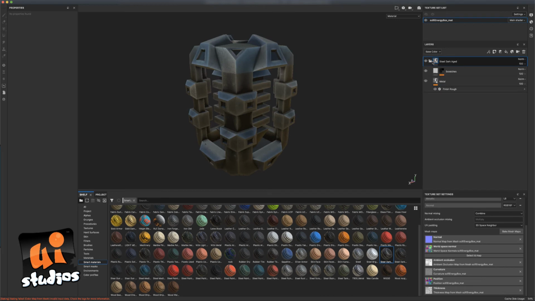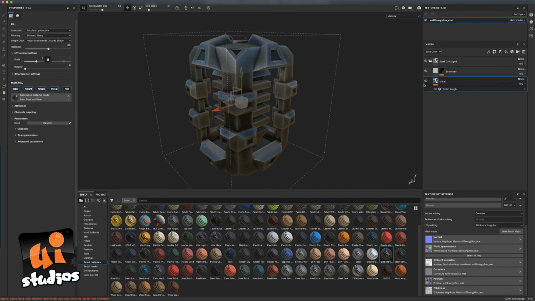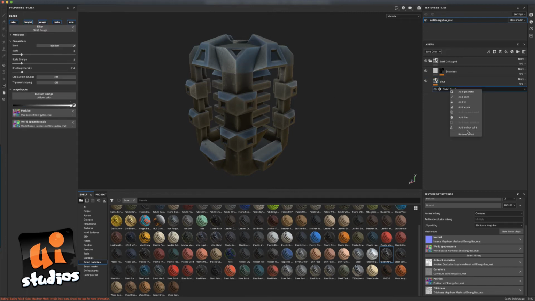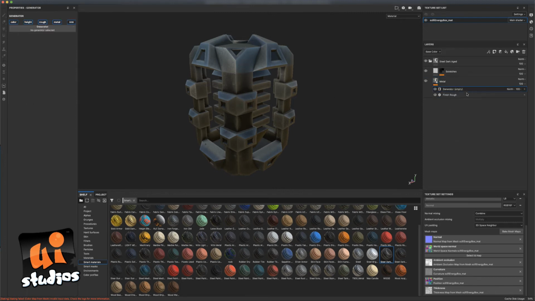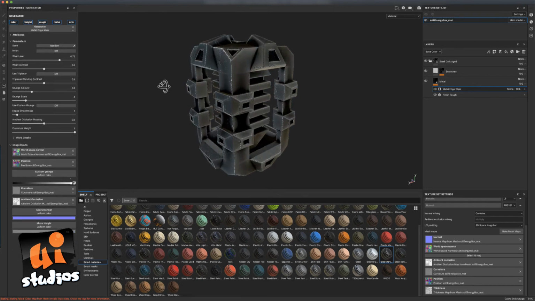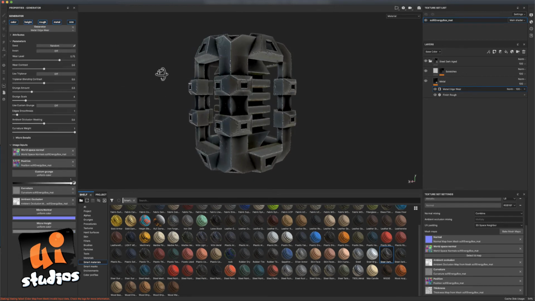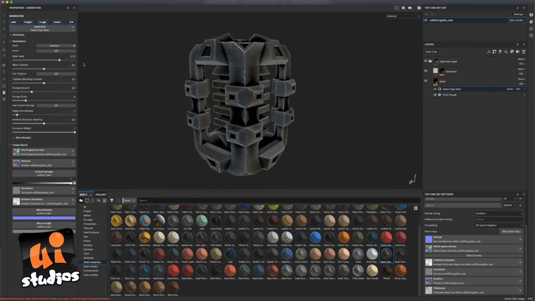To do that, first I'm going to go to metal, the base of our color, and right click and say add a generator. Once we did that, you could see that it created a new layer called generator, and that's empty. In the properties, I need to click on my generator and select this guy right here, metal edges. That gave us these cool metal edges that we can control.